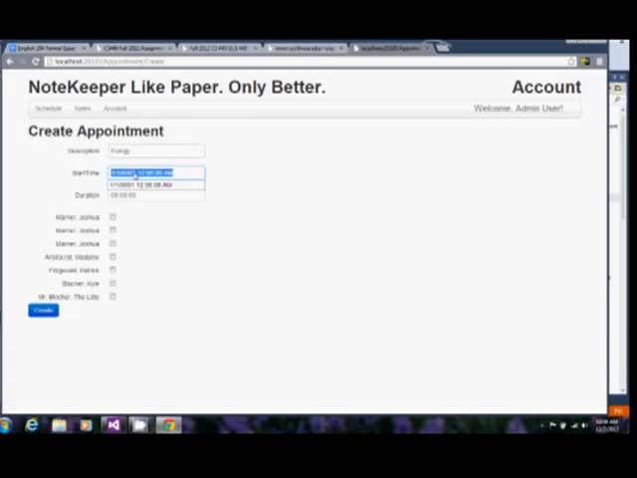Start time. It's 12/7/2012. Okay then. Let's make it at 10 a.m. Fine. It'll be an early funeral, and it'll take 25 minutes. Okay, so we create an appointment.